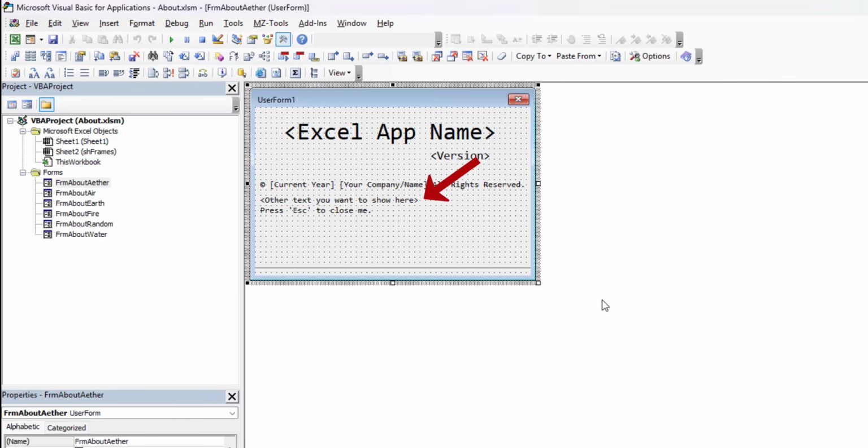Below that, there is another label with a line that says other text you want to show here. This is just a placeholder. You can use this area for a short description, a website link, author name, or support contact details. Then we have one small line that says press escape to close me. This is simply a user hint so that people know that they can press escape to dismiss the about form. You can keep this message or replace it with your own wording.